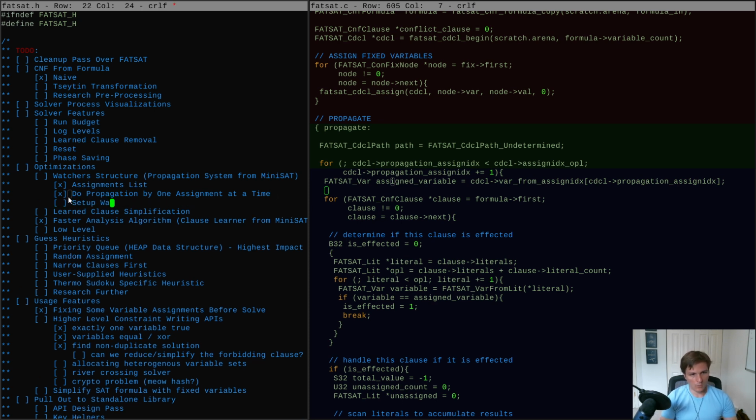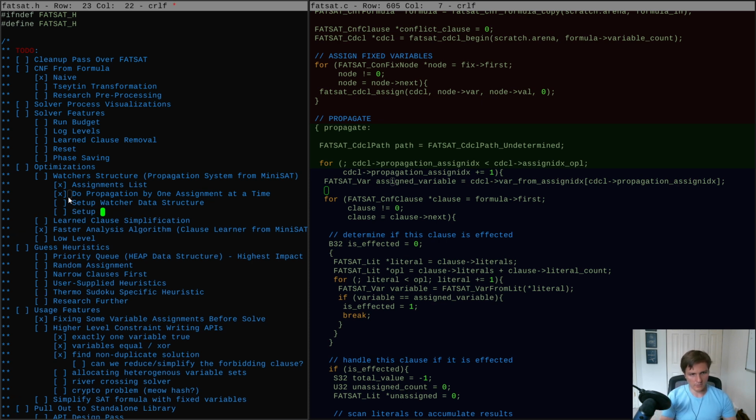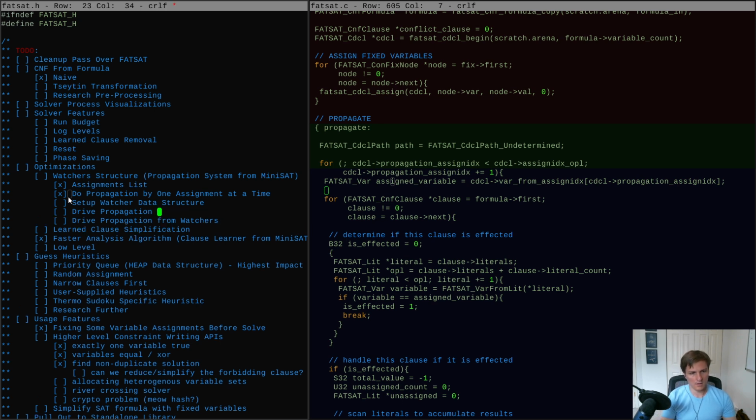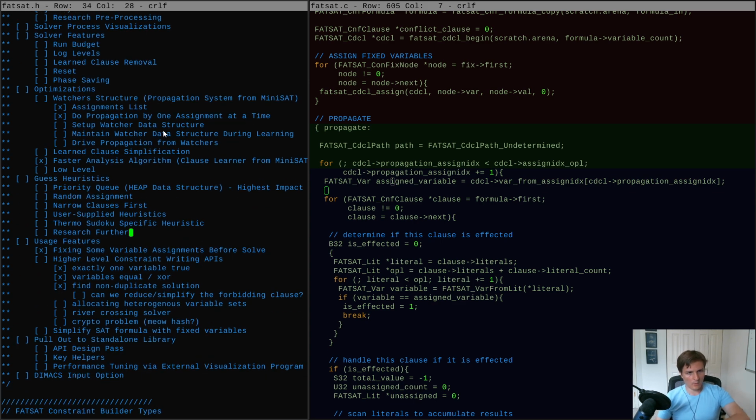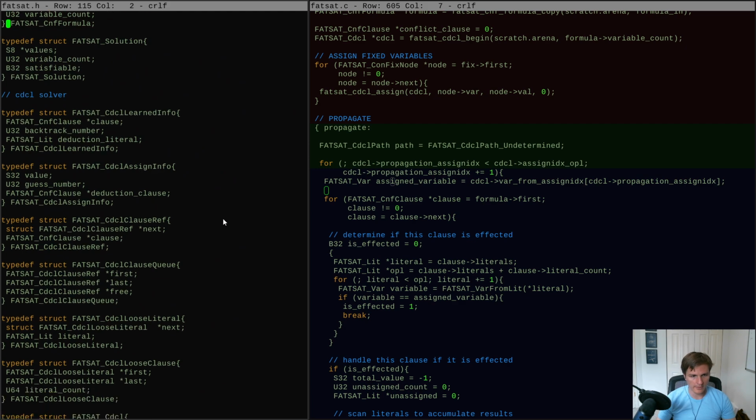Set up watcher data structure. All right, so the next step is we need to set up a watcher data structure, and then we need to drive propagation from watchers. We need to maintain the watcher data structure during learning in between those. Okay, so we talked a little bit about what the watcher data structure needs to look like, but let's get more literal about it now.